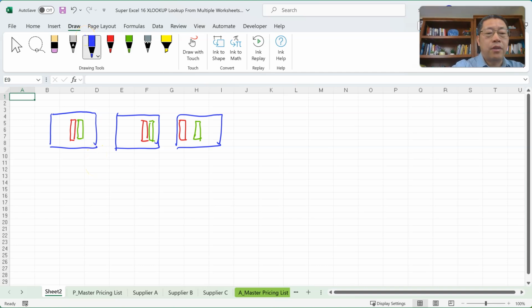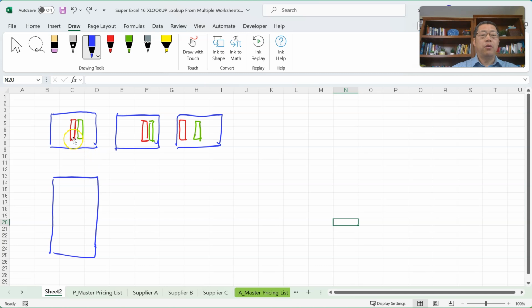Now let me draw another table, which will be the table where you combine all the 3 together. For the UPC code, we need to copy the first supplier's and paste it into this new table over here.